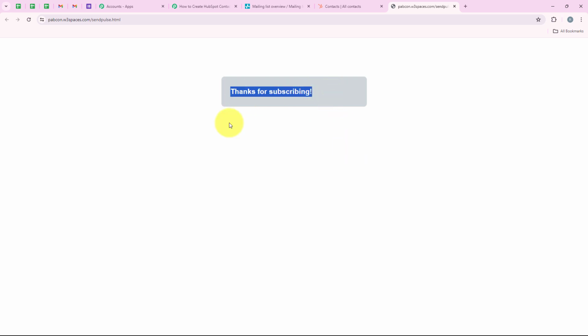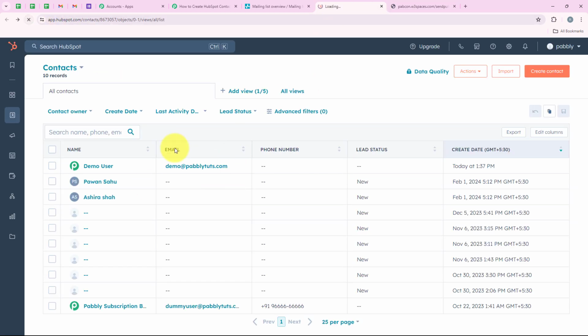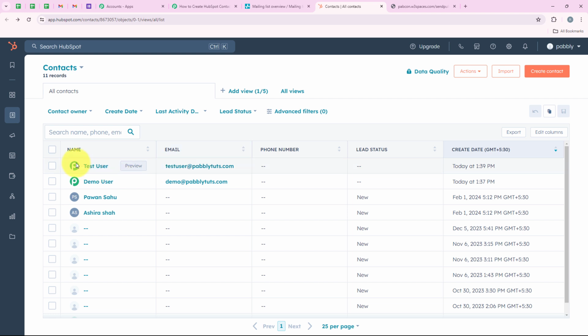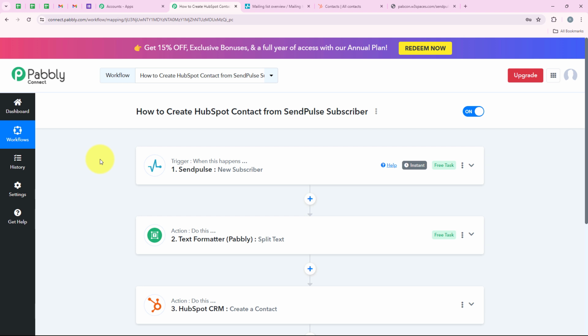So this means that we have successfully did this test submission, and now SendPulse has sent the details of our submission to our workflow. Pabbly captured the response, triggered the workflow, and further created a new contact in a HubSpot CRM. So I'm going to open my HubSpot and check that if a new contact has been created or not. And this time we are not going back to our workflow and clicking on save and send test request. I'll directly open my HubSpot CRM and we are going to refresh this contacts page. And yes, you can see name test user, email test user@pabblytunes.com has been created as a new contact in a HubSpot CRM too.